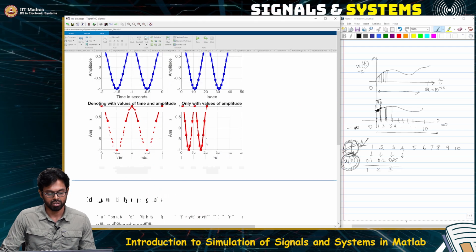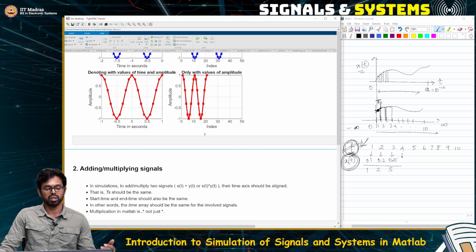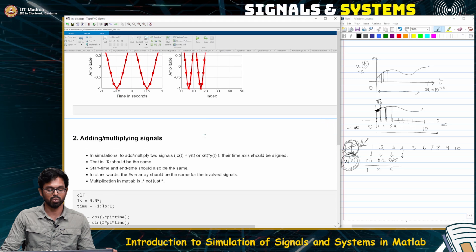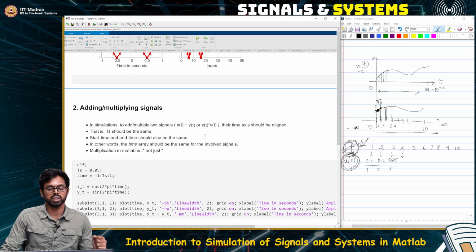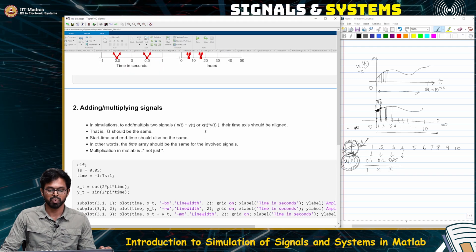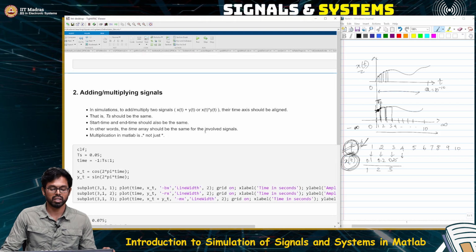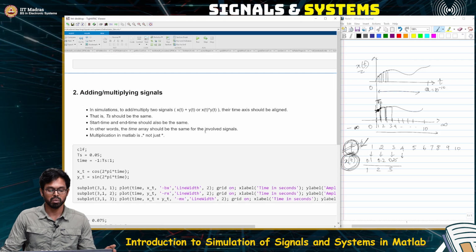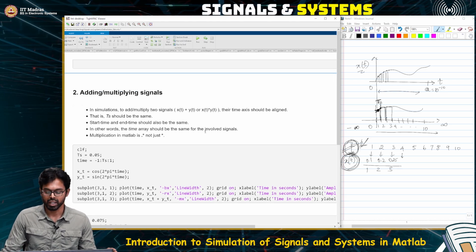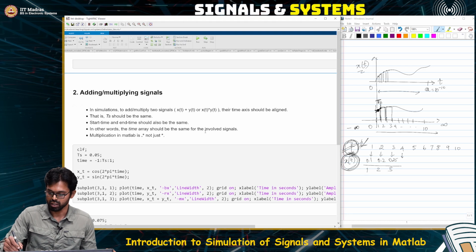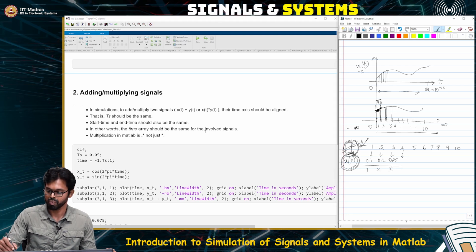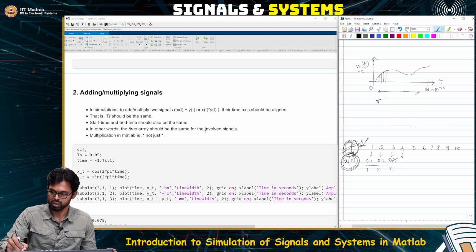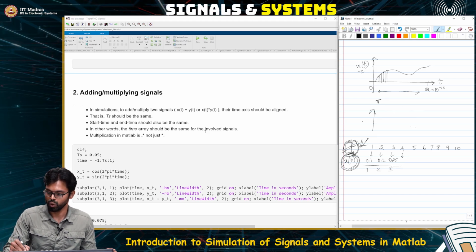All right. So what if we want to add or multiply or subtract two signals? Then what do we do? There are some things that we have to keep in mind when we do this. It is necessary that when you add or multiply two signals, they need to be time aligned. What do we mean by time aligned? Let's say I have two signals, x of t and y of t.